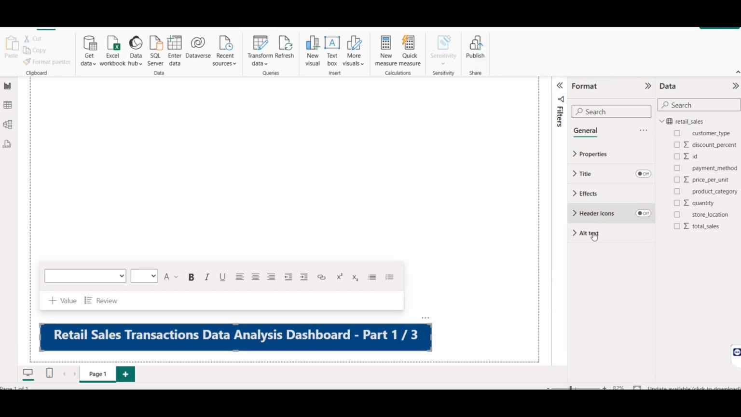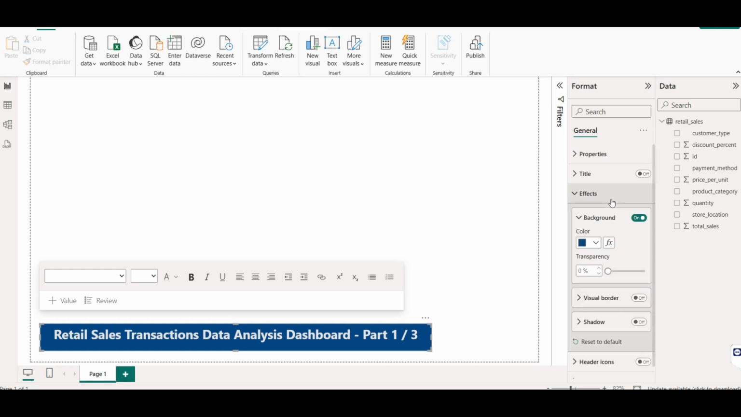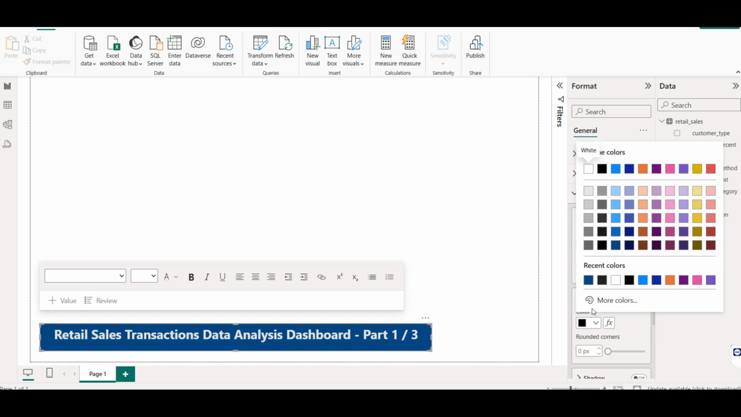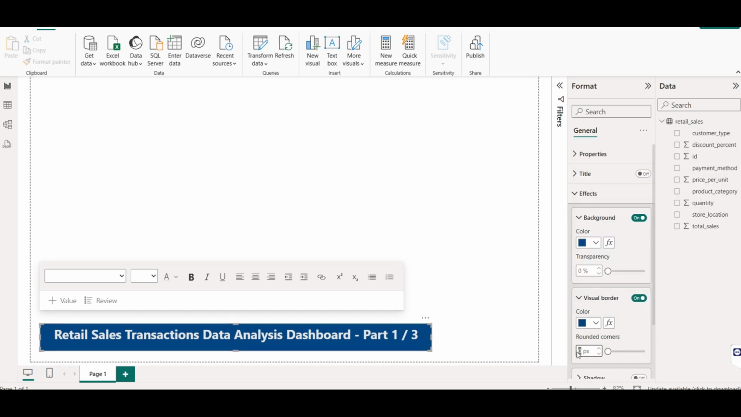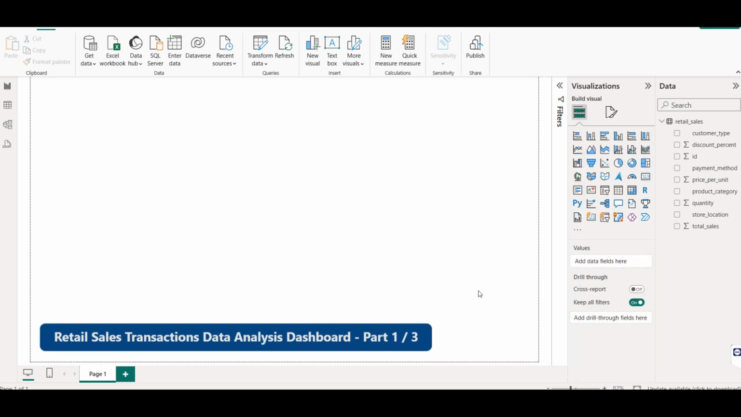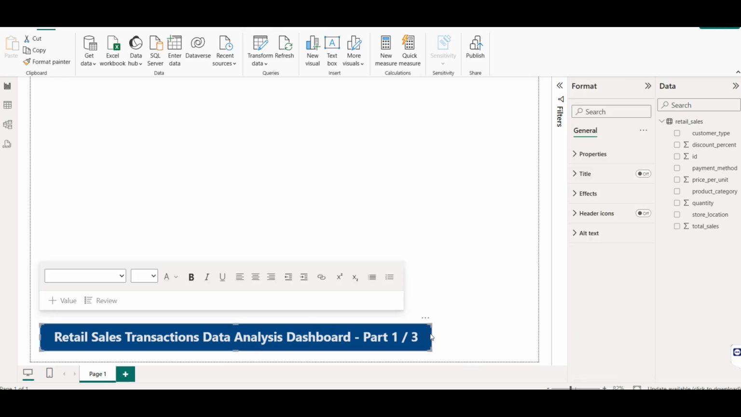Next, it is not important, but we can also enable the visual border. Use the same color for the visual border. Give it a 12 or 14 pixel rounded shape. So it appears like this.